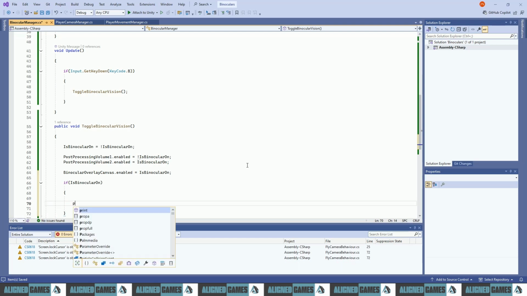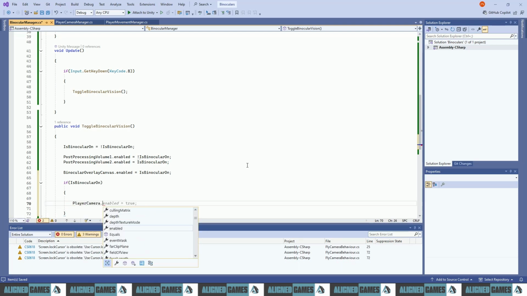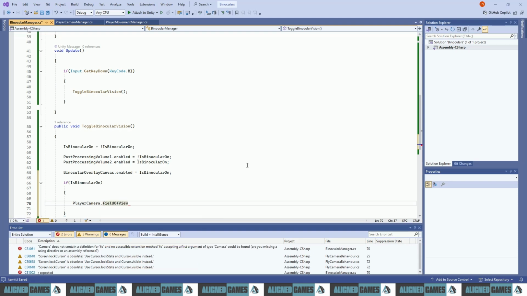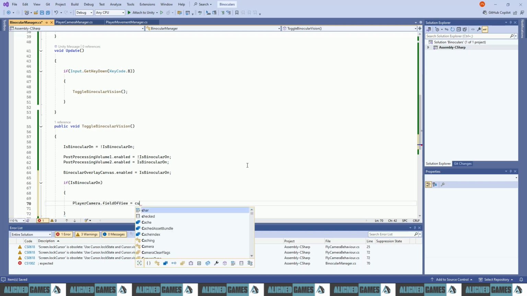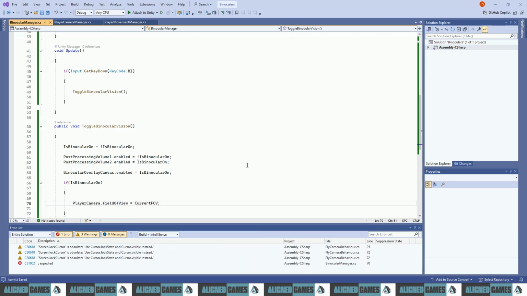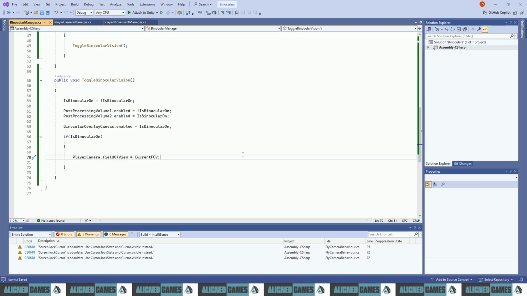then the player camera field of view, so we are changing the field of view of the camera, the main camera, to current field of view, and at this stage current field of view is 60. But that can change according to what the value given to that variable is.